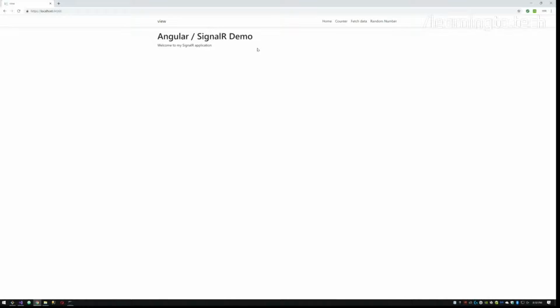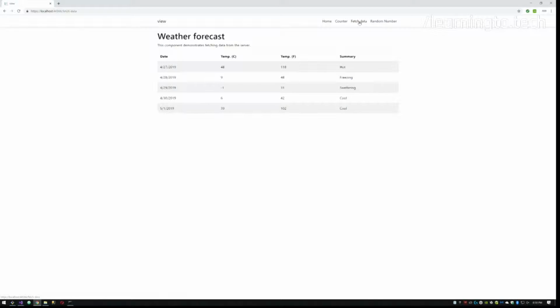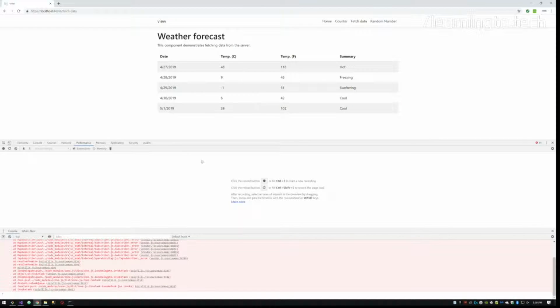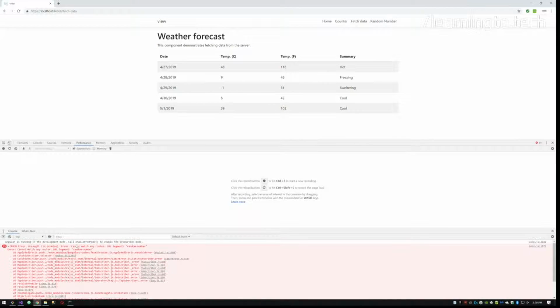It's loading. Huzzah! Click. Click. What? Fetch data works, but random number doesn't. So let's hit F12. Oh. Cannot match any routes. Random number. Okay, so let's go back.